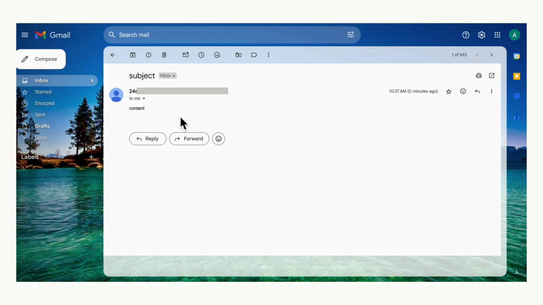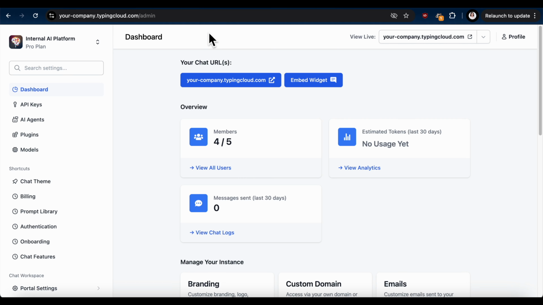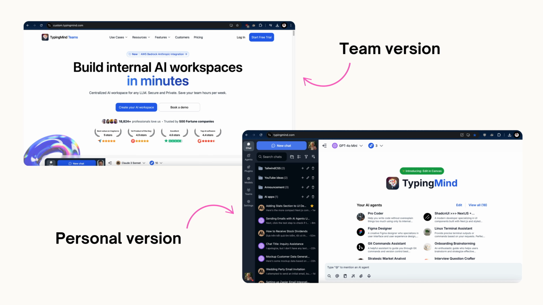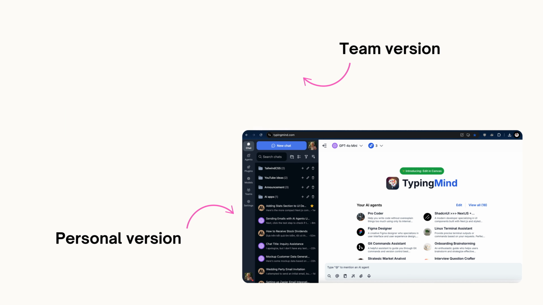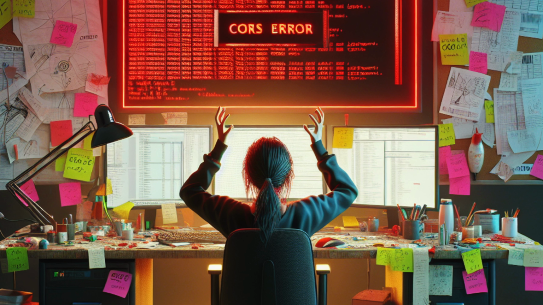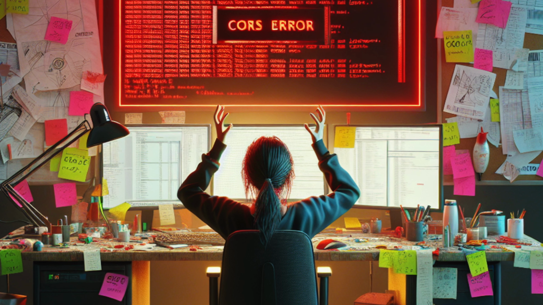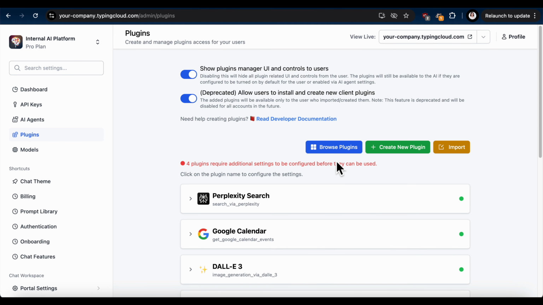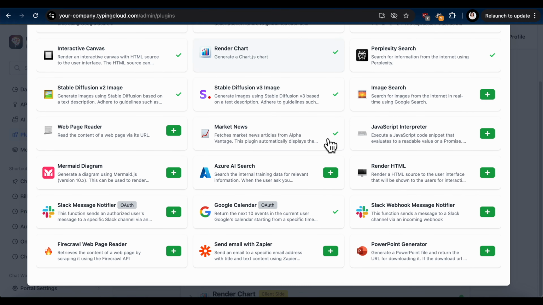Okay, now let's move to your TypingMind Chat Instance Admin dashboard. Just a quick note, I'm doing this demo using TypingMind Teams. The personal version can't use this Zapier plugin because of a CORS issue since TypingMind Personal runs locally from your own browser. All right, back to the admin dashboard. Click on the Plugins section. Click Browser Plugins. You'll see a list of plugins here.